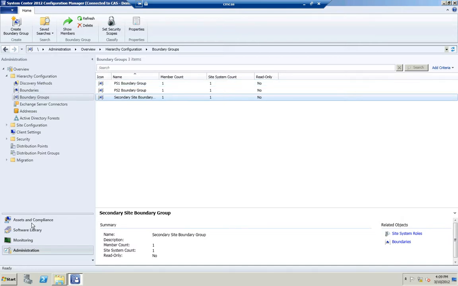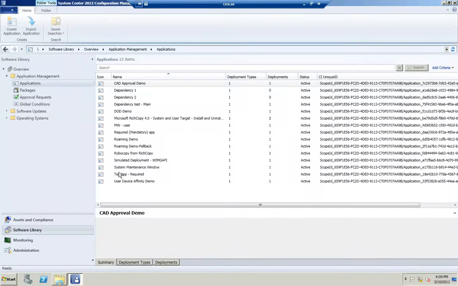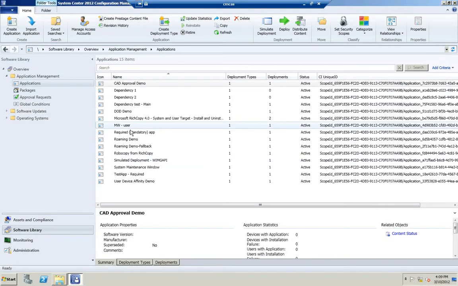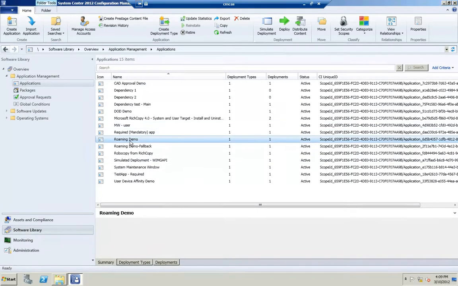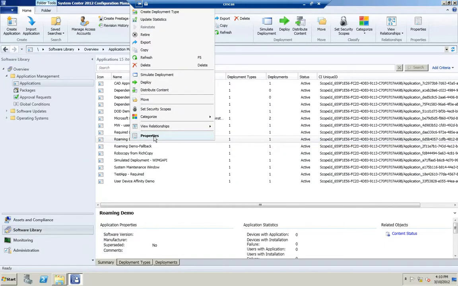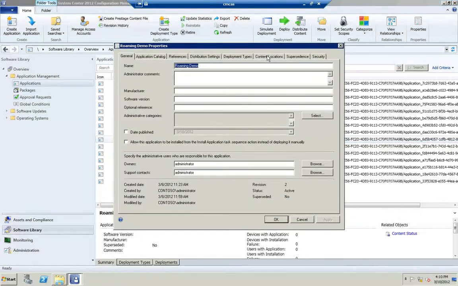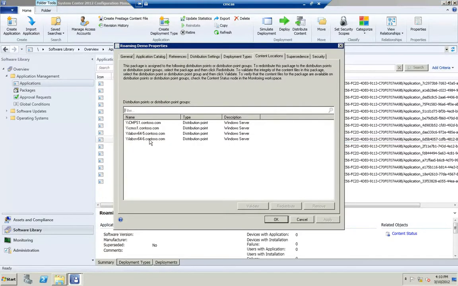So let's go back to our application, and I'll show you what we have. First of all, for our roaming demo, we have the content deployed, as soon as I can get the properties, to all of our available distribution points. So regardless of where they are, every distribution point has the content deployed.